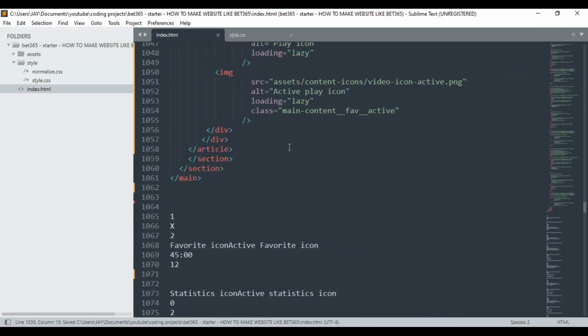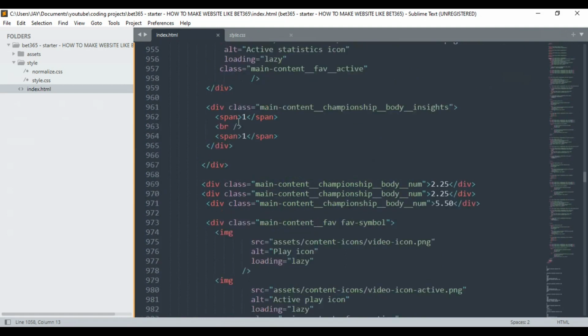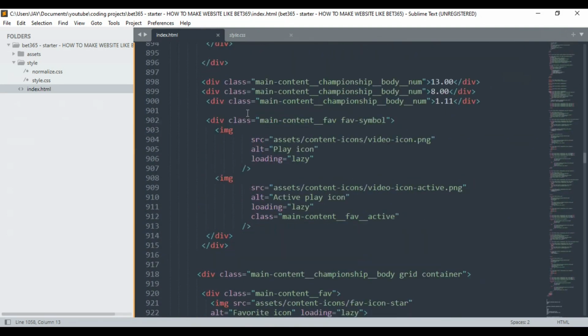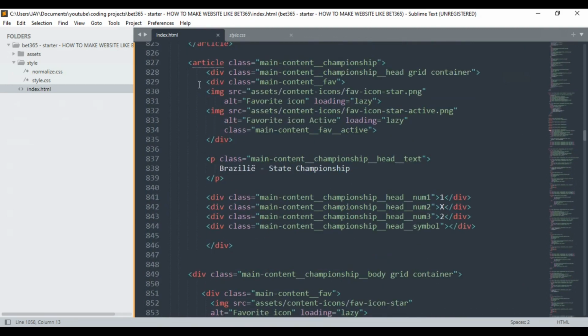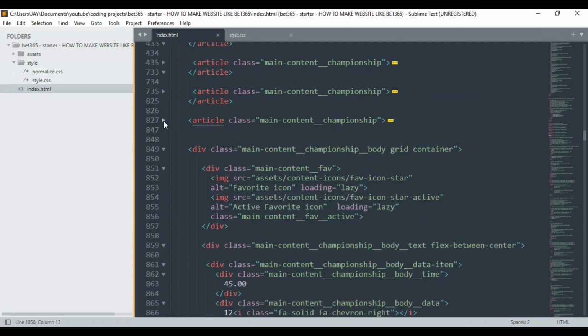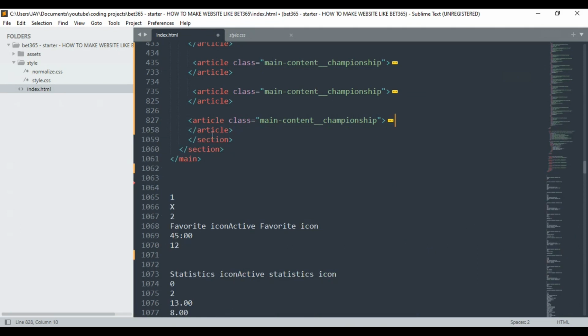Now I want to close this article. Let me find where this article began. We're not closing it, we're actually minimizing the article. Just minimize it. That's how I minimize things like this.